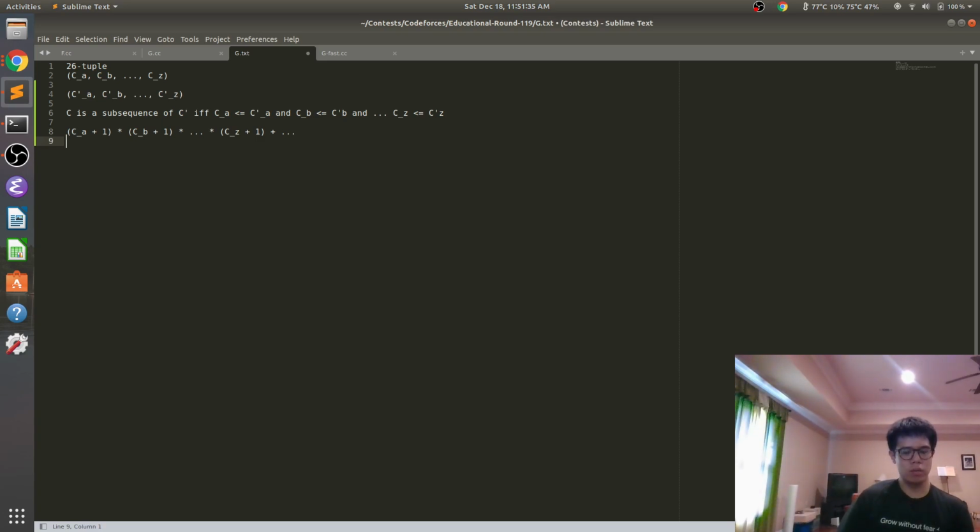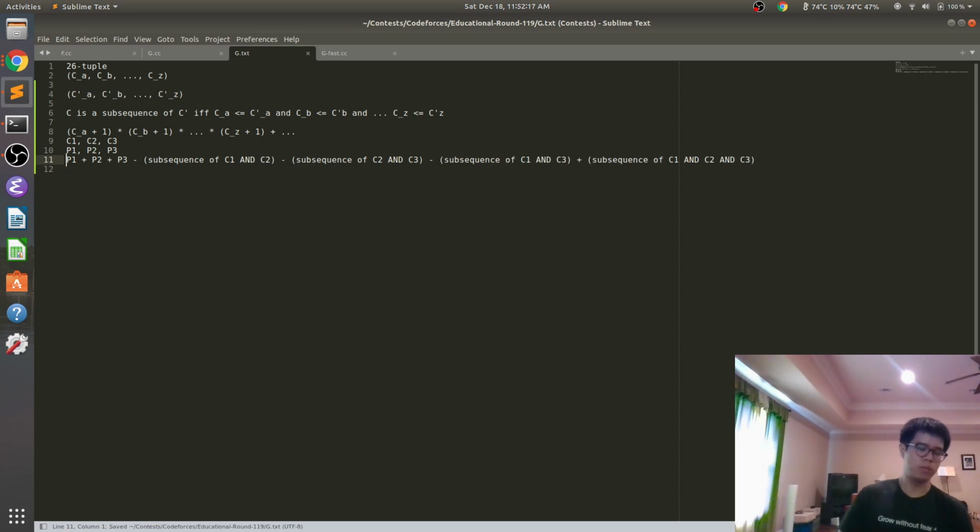Let's say we have 3 strings, C1, C2, C3, and P1, P2, P3 are these products. We do P1 plus P2 plus P3 as our approximation. Well, we need to subtract subsequences of C1 and C2, C2 and C3, C1 and C3, but then we need to add back subsequences of all 3. And this is just inclusion-exclusion.